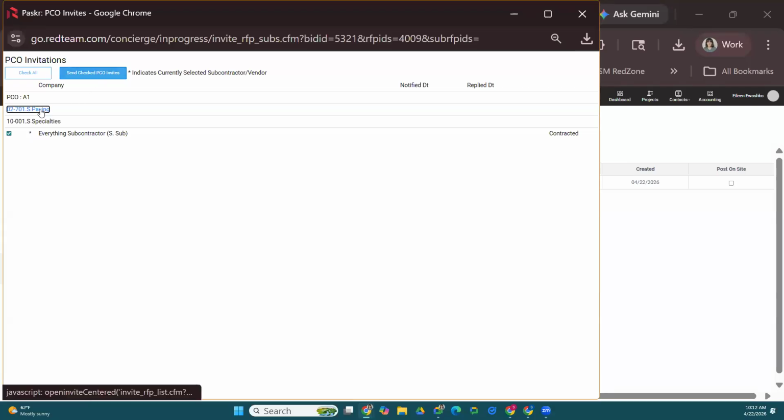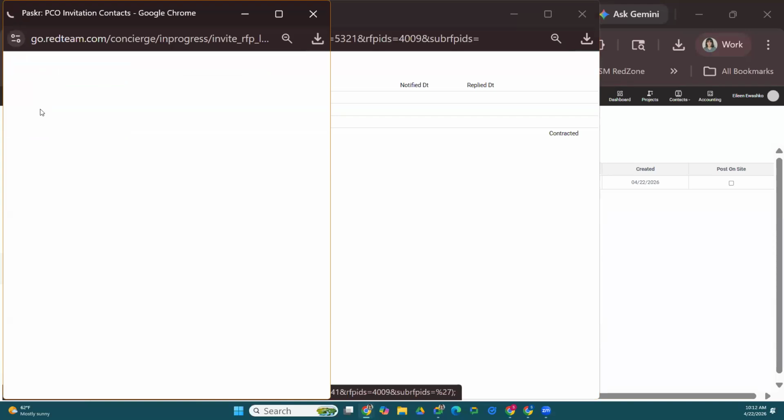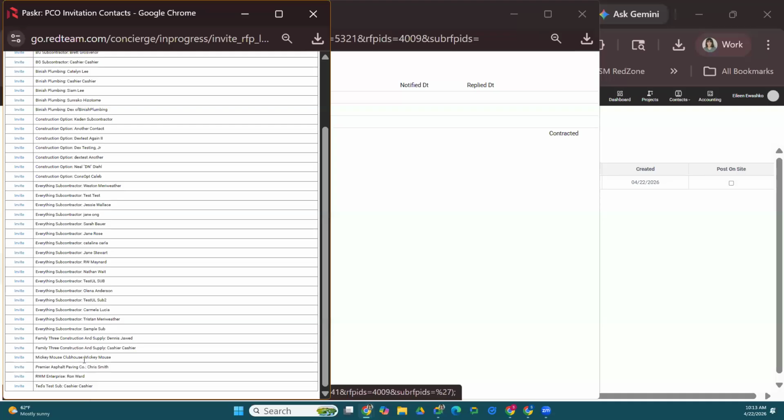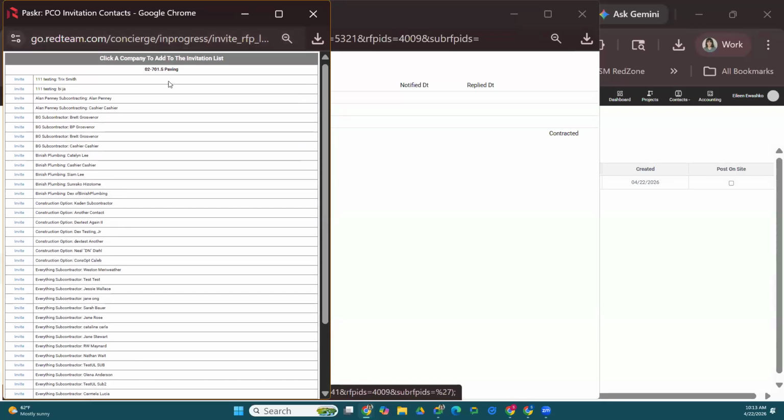Now for paving, let me show you something. If, let's say, because I did say I already knew how much the cost would be, if I did want to invite someone to paving, I do have the ability to do that. You just need to click that link like I did, and then Red Team is going to show all of my subcontractors that have the ability to bid on this cost code for paving.